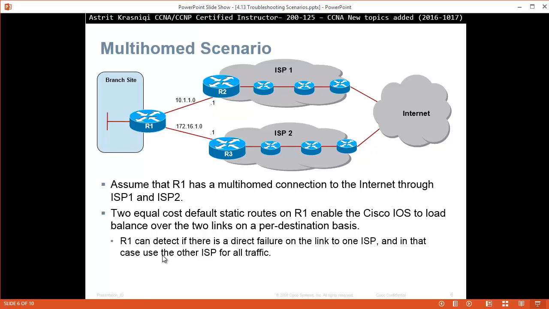So again, let's assume that R1 has a multi-homed connection to the internet through ISP1 and ISP2. Two equal cost default static routes on R1 enable the Cisco IOS to load balance over the two links on a per destination basis. R1 can detect if there is a direct failure on the link to one ISP, and in that case uses the other ISP for all traffic. So if there's a direct failure, R1 will detect that and it will say, okay, well, I can't use that, I'll use the other side.